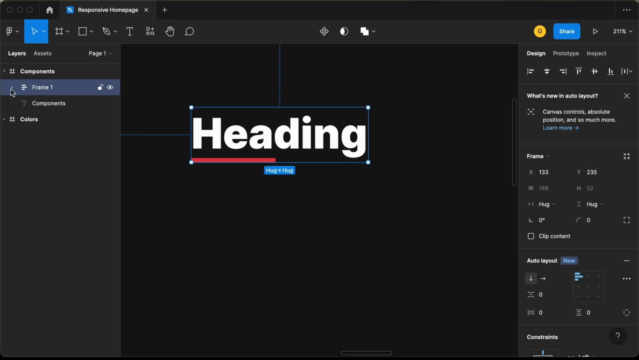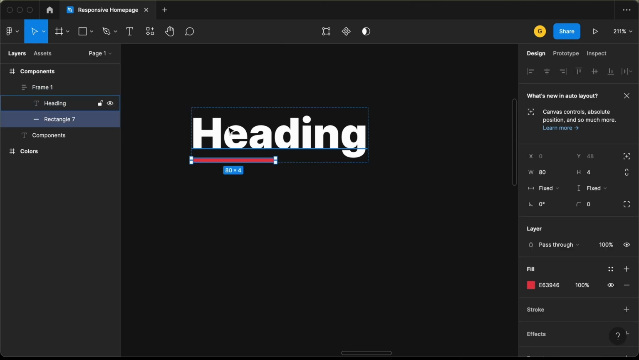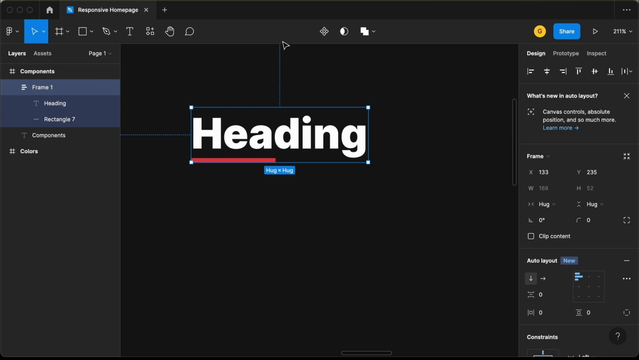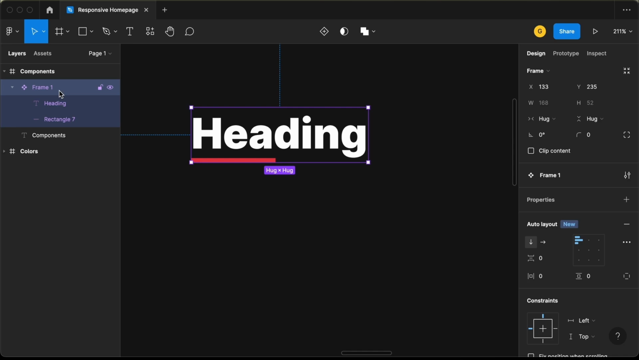Now let's go inside this frame and let's select the rectangle and let's see whether we have a fixed width. So here we can see we have a fixed width and height. Right, now let's make this frame a component. So let's click on this and let's click on this button right here called create component. And let's name this heading. So let's type heading over here.